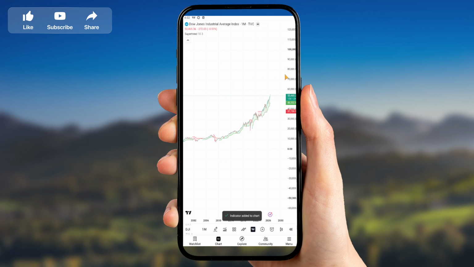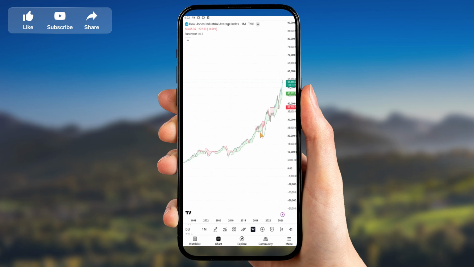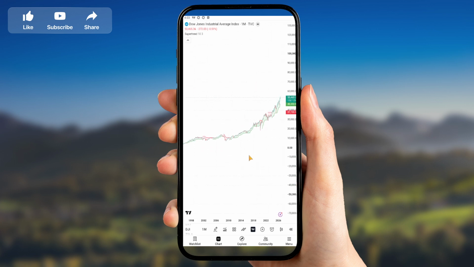A quick tip. After it's added, you can fine-tune it by opening the indicator settings from the chart, look for the gear next to Supertrend in your active indicators list. Common tweaks include the ATR length and multiplier, which control how sensitive the lines are to price changes. Smaller values react faster but can produce more frequent flips. Larger values smooth things out for fewer, stronger signals. You can also adjust colors and line thickness for better visibility on mobile.